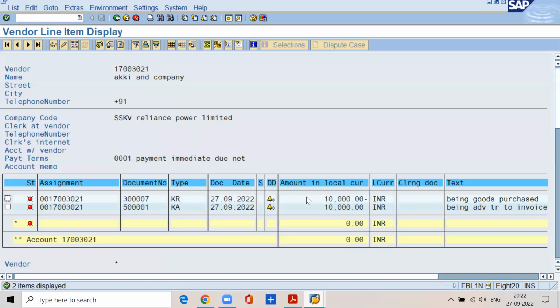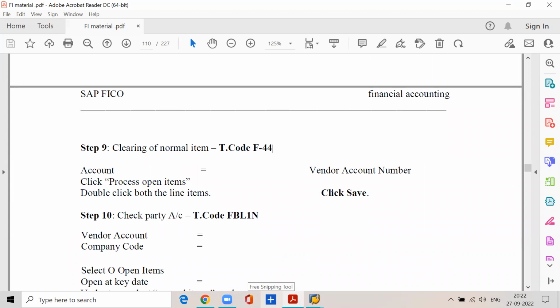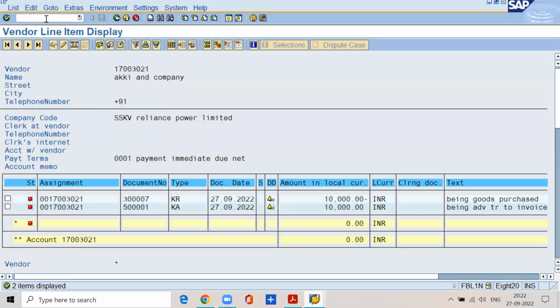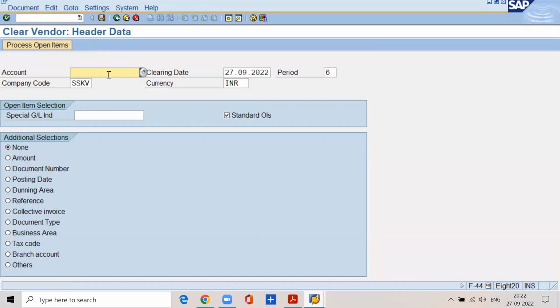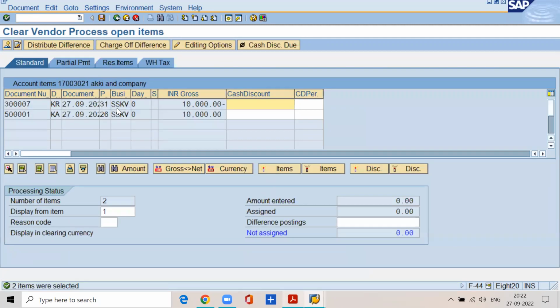See, in the normal items, even though balance is 0, there are 2 open items. First one is invoice. The next one is advance transfer. See, there are 2 open items. Right? And in the line item display, debit is equal to credit. So we can clear them. That is the next. Clearing of normal item, F-44. The special GL account has become normal GL account, right? F-44. The account is 17003021. Click on process open items. Double click on both the line items.